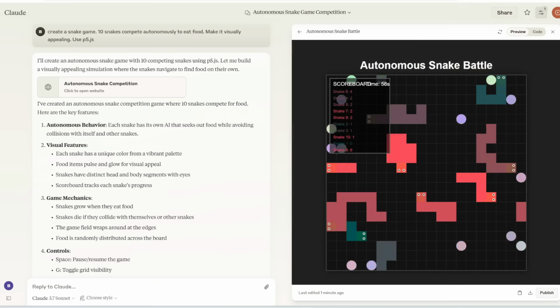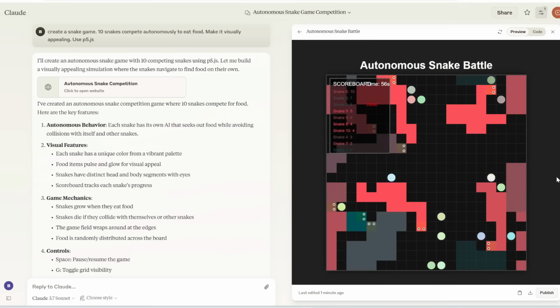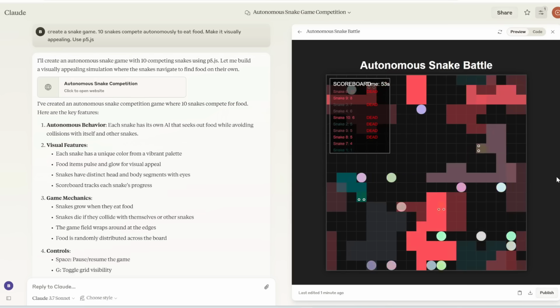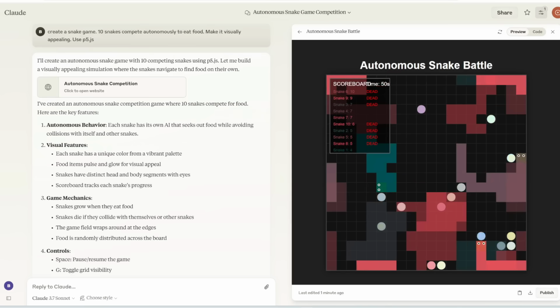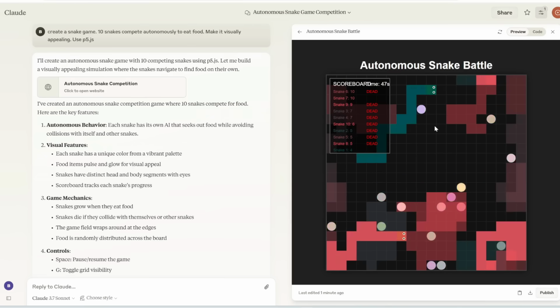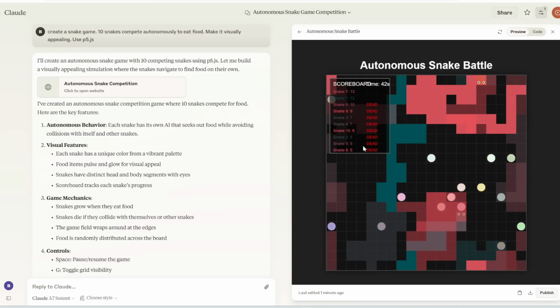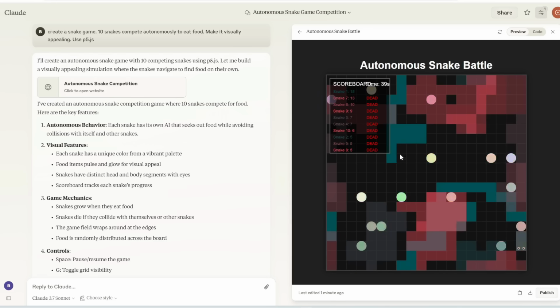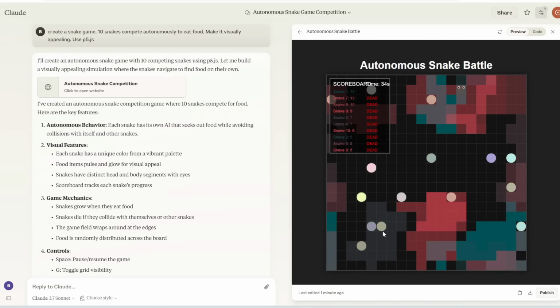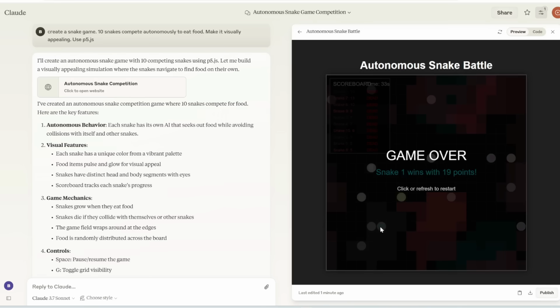Let's click enter and see what that gives us. Alright, and here's what we get. So notice that it starts immediately, and it seems like there are 10 snakes. It even shows the score of each snake and which snakes are dead, which snakes are still alive. Right now we are left with just 1 snake remaining. And then once that snake touches itself, then it's game over and snake 1 wins with 19 points.